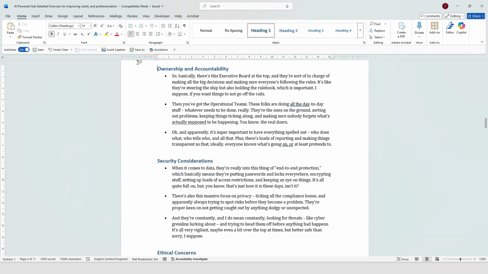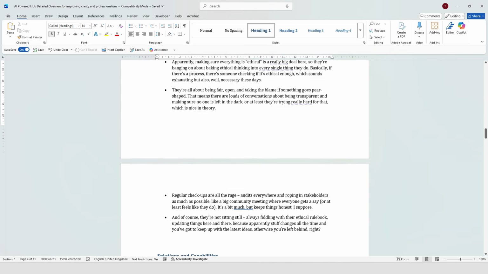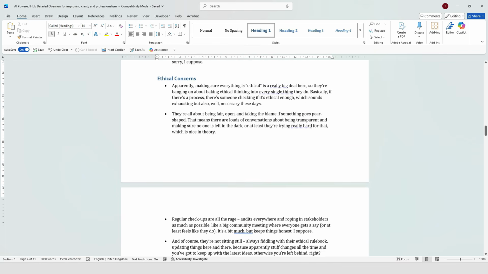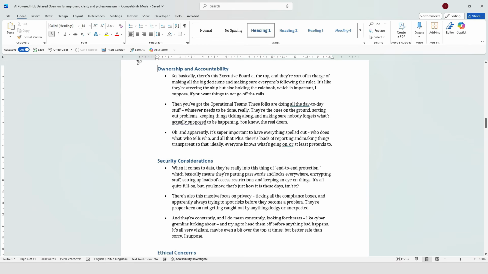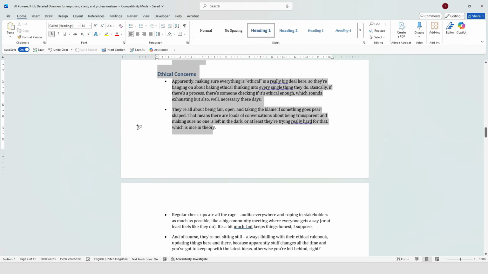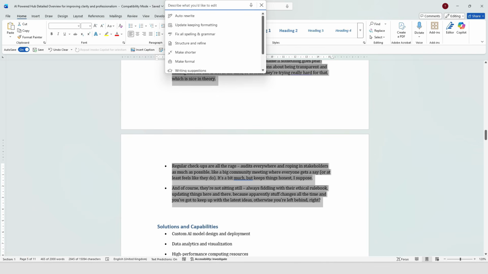What I've done, if we scroll down further to page 4 of this document, is I've added the ownership and accountability, security considerations and ethical concerns, some quite lengthy, wordy and unprofessional style text. So what we're going to do is we're going to correct that. I click and drag across all of the relevant paragraphs and sections that I want to change. And by the way, if the little box disappears, you just need to click on the icon on the left-hand side to open up the Copilot menu.